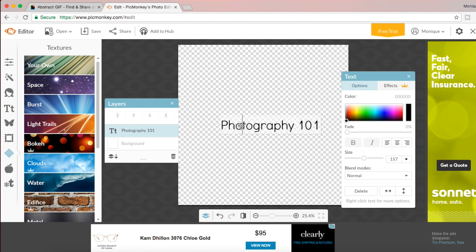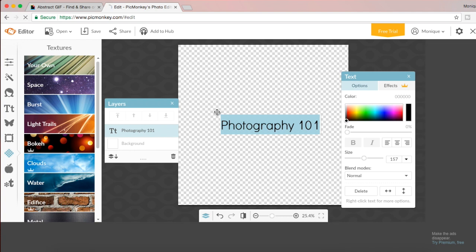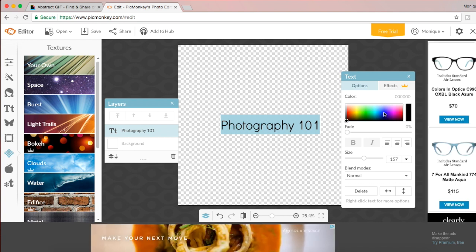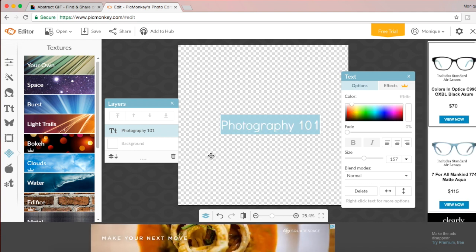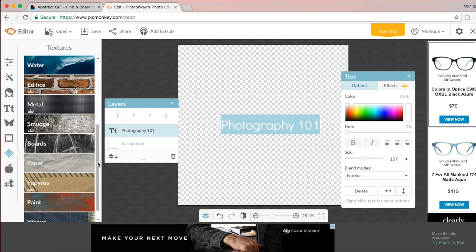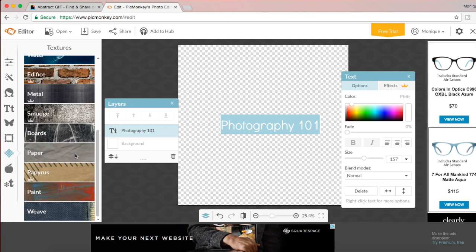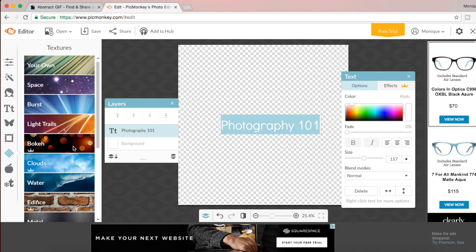And you can have like a whole bunch of different backgrounds and overlays and stuff like that too. But I'm just gonna make this white. I'm not gonna put in an overlay. But you can see on the side here, this is where all the overlays are. Okay, so I'm just gonna save this onto my desktop.